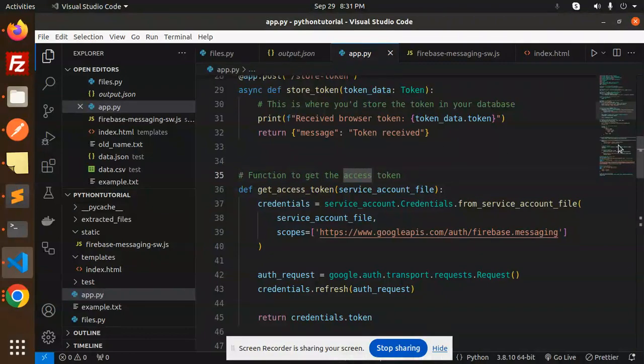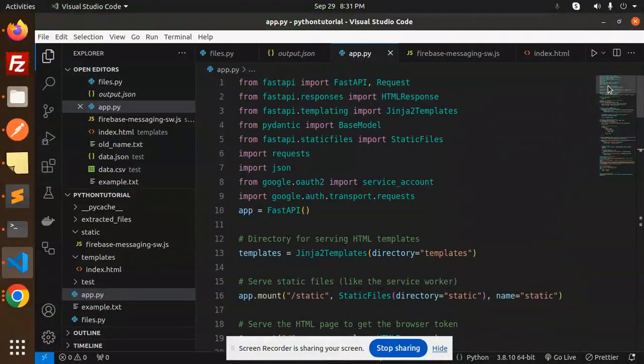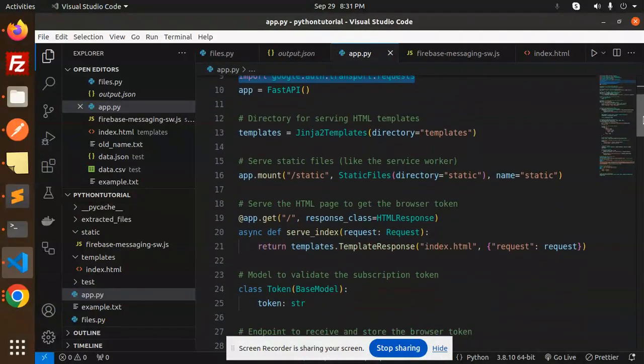So which packages do you have to install? Make sure you install the required packages: requests, json, google-auth for the service account, and google.auth.transport.requests. You have to install these with pip. Okay, this is very important. After this, you have to go to the next step to get the access token. Okay, so this is the part.